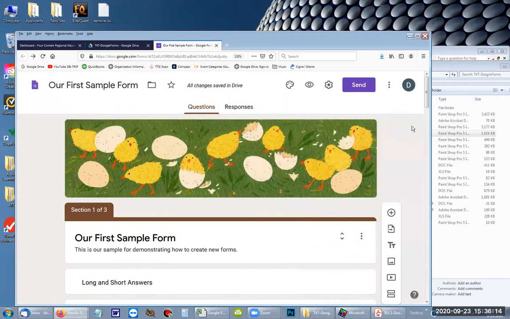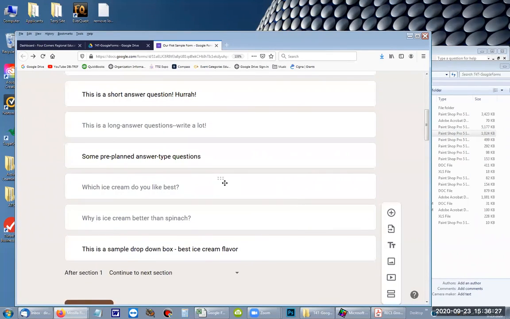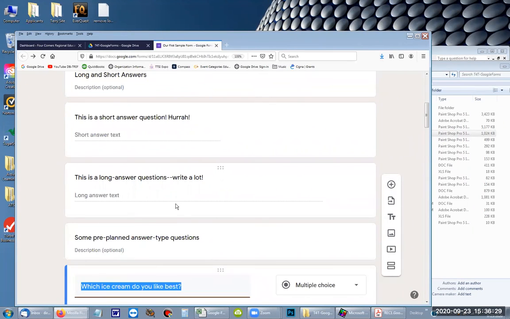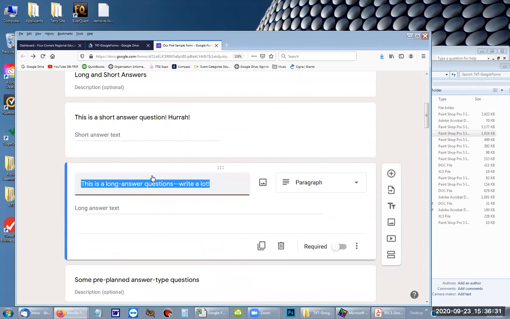All right. So we have done pictures, section breaks. We've done moving items, duplicating. If you really like that question, you can duplicate it. Like you want to use it again, or you want all the options again, you just hit duplicate. Now you've got two of them. So I think that's pretty intuitive.